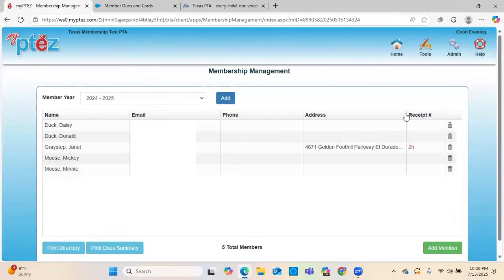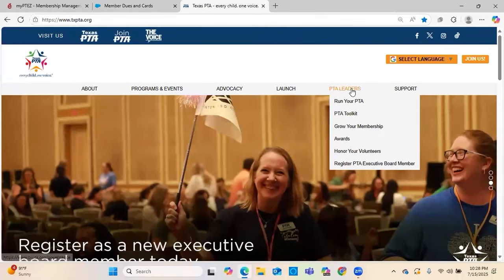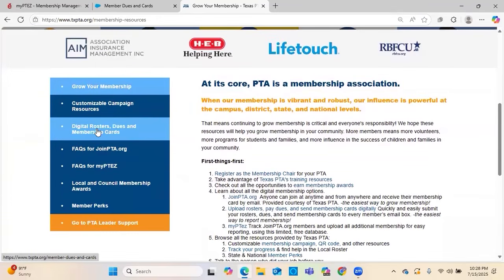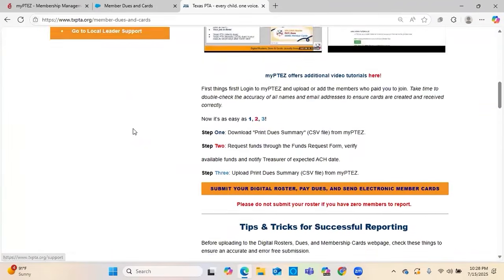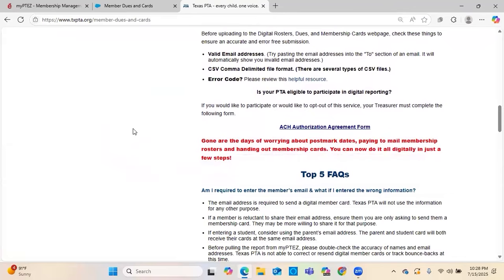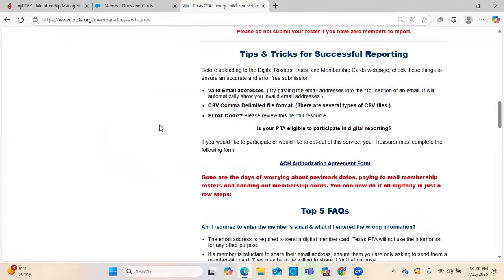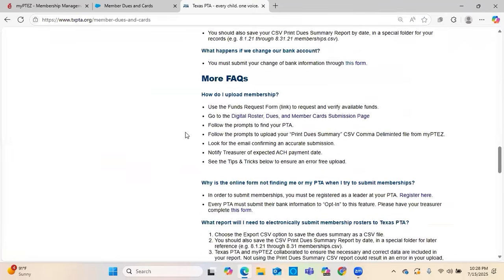You can exit out of My PTEZ and head to the Texas PTA website. So you're going to go to the Texas PTA website, click on PTA Leaders, and click on Grow Your Membership. Right down here, digital rosters, dues, and member cards is where you're going to go. There are some FAQs here for you that are easy to look at and just helpful information. It's a great place to start as well, and there are some tips and tricks in here as well for you to look at.